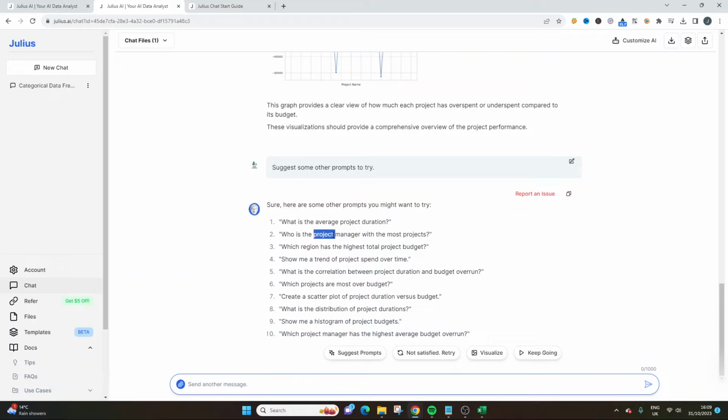What is the average project duration? Who is the project with the most projects? What region has the highest total project budget? Show me a trend of project spend over time. Now, that's absolutely brilliant, particularly if your costs are escalating in your organisation. What is the correlation between project duration and budget overrun? Which projects are most over budget? Create a scatter plot of project duration versus budget. What's the distribution of project? So you can explore every single one of these as a separate prompt.